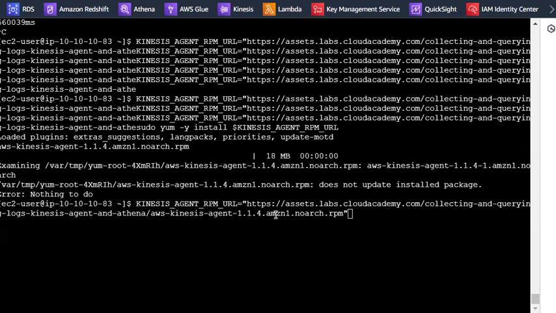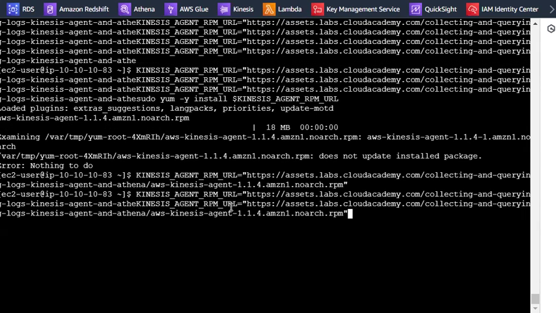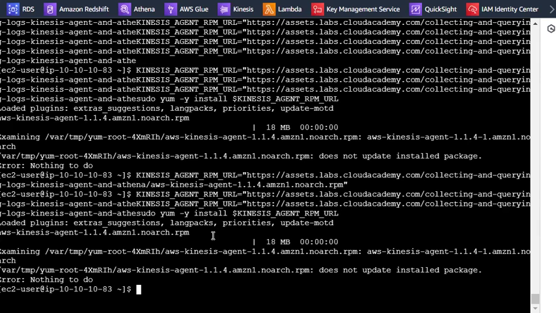I just provided the Kinesis agent URL like this and stored that value in a particular variable. And then by using this variable, next I install my Kinesis agent. So how do I install? By using sudo yum install with that variable. So if I click on it, you can see the loaded plugins already available. So like this, you can install your agent.